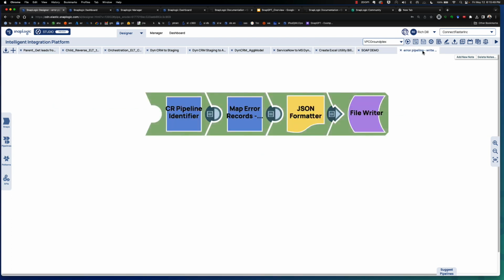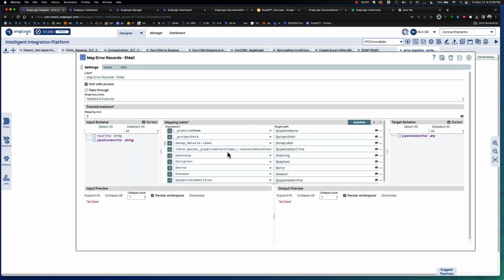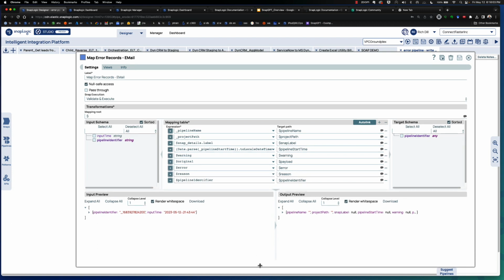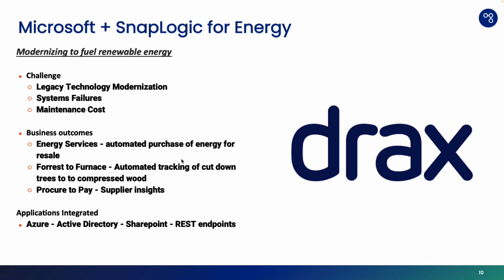So here's a common error pipeline that I use that allows me to capture the pipeline runtime ID, the exact pipeline instance, and when it started. This is the kind of information that we present to the user or the developer who says, hey, I have a problem, where did all this come from? So you can see all of the attributes that I have. The error object is a default object that we create when there's a problem.